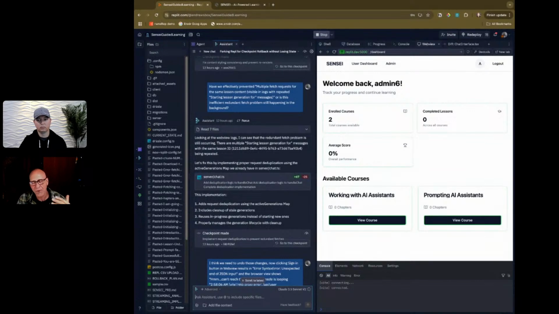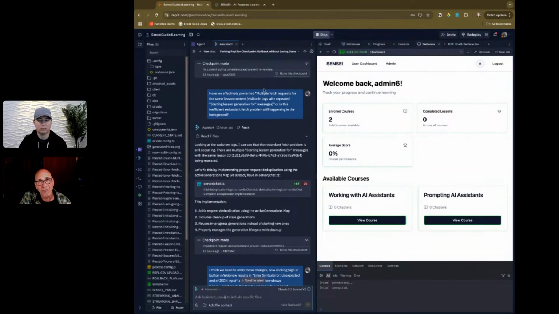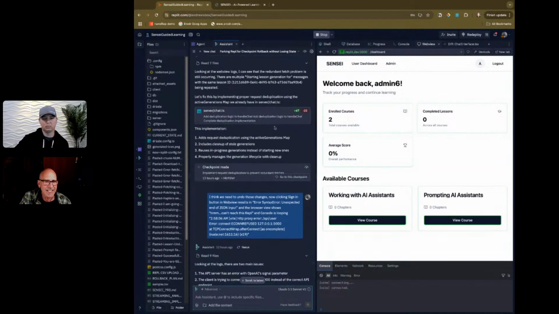And that was causing OpenAI to send back multiple copies of the same course. But I couldn't see that because there was code on this side saying just restrict it to one, only show one. But it was taking 20 seconds to get to the one because it had to go through all the others. At one point the assistant said it had fixed that, and I noticed it was improved, down to like 12 seconds. I said, have we effectively prevented multiple fetch requests for the same lesson content? And it says, no, I can see that the redundant fetch problem is still occurring here.